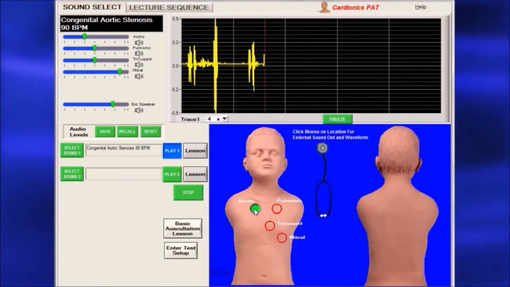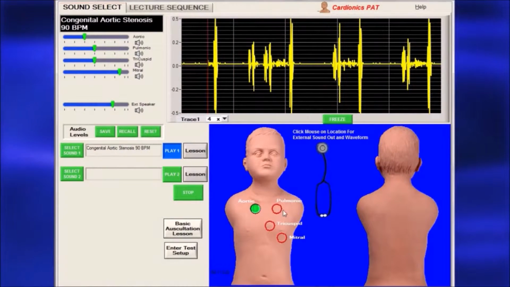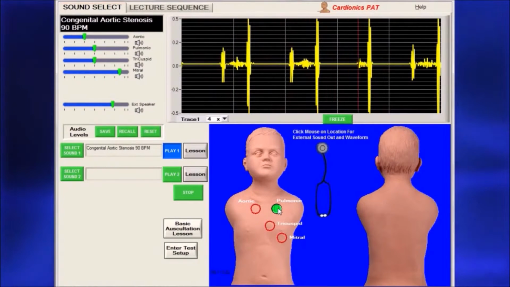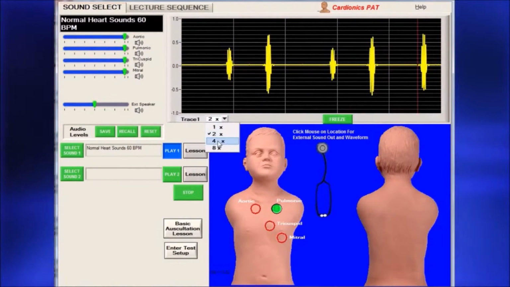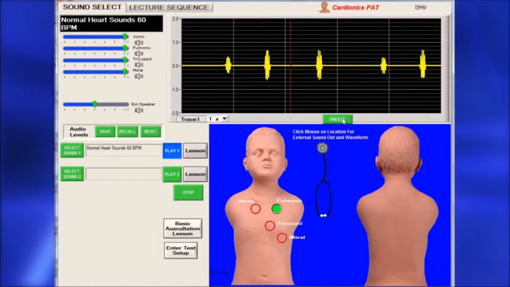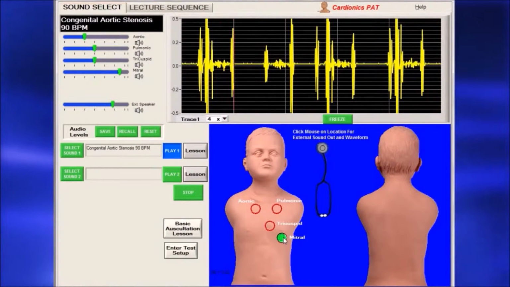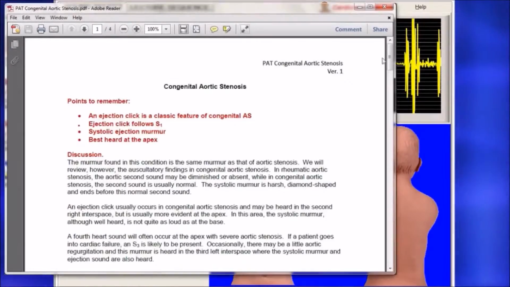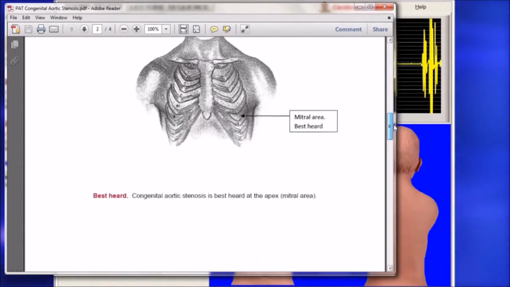To see a sound's related phonocardiogram or pneumogram on the screen while hearing it, click on one of the circled locations. The trace amplitude can be increased for better viewing or frozen for further study. PAT includes a lesson for every sound, accessed by clicking on the Lesson button. Each lesson has a description of the sound.